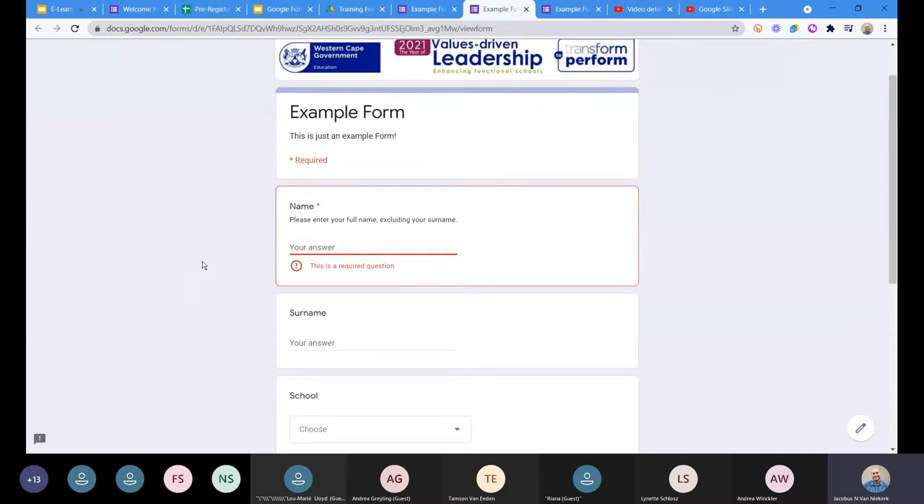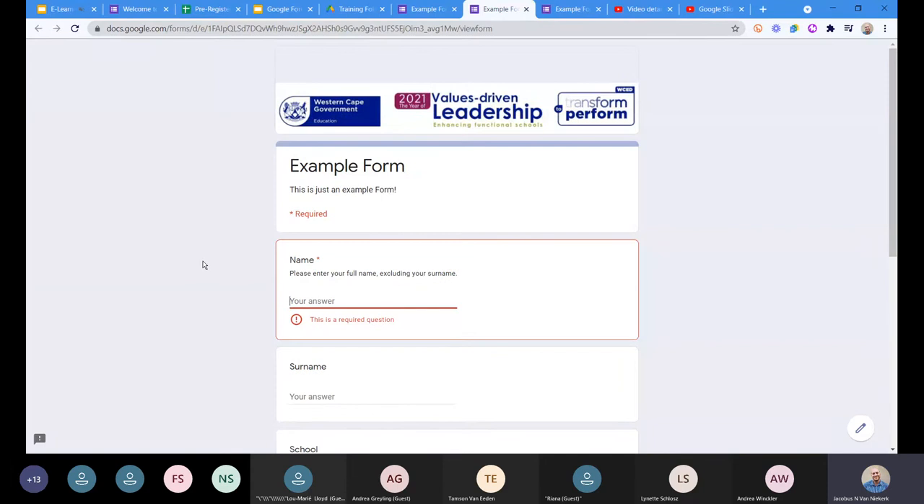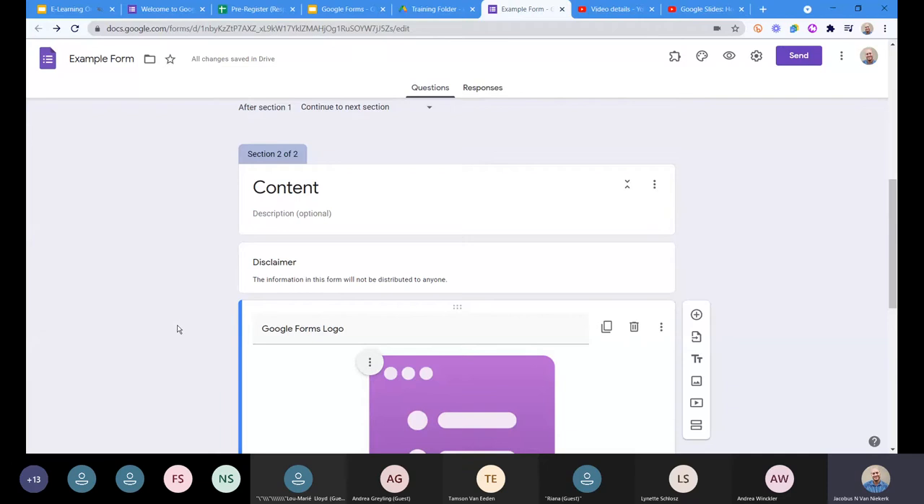Sections are a very nice way to not overwhelm the attendees, because we don't want them to open up this form and then just start scrolling and scrolling until they get tired and they just close the form. So rather add sections, which groups your information into certain bits and pieces. But again, it's a good idea to add these sections at the end, because obviously we're going to want to make a lot of our questions compulsory.